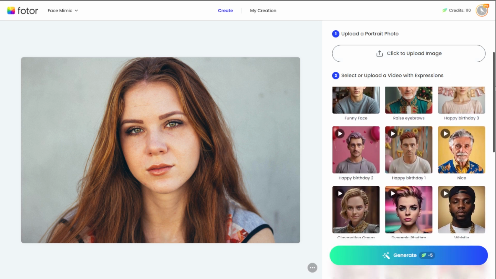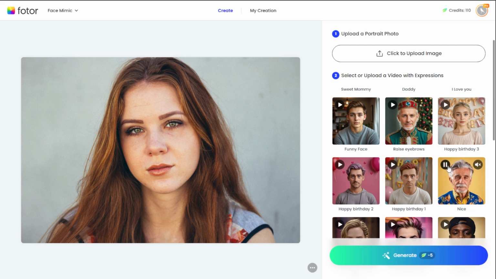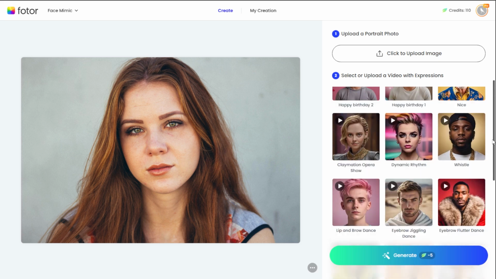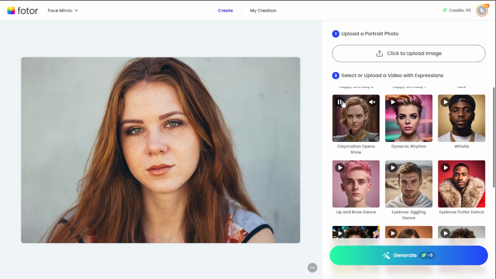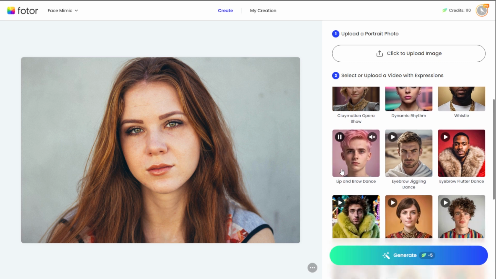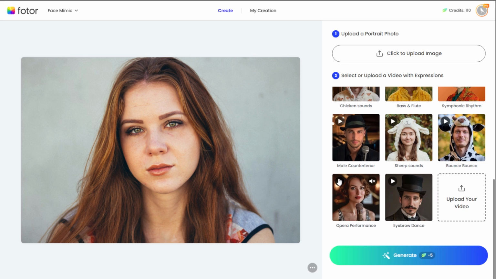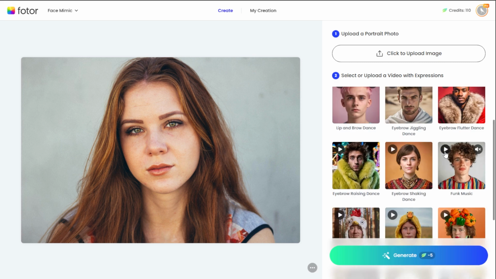Below the workspace, Photor provides a variety of expression videos and voiceover samples. So scroll through the animation library, and each template has a preview that you can click to view. Some feature singing, talking, smiling, or dramatic expressions. You can unmute the preview to hear the voice or music associated with each one. Alternatively, you can upload your own audio or video for custom mimicry.